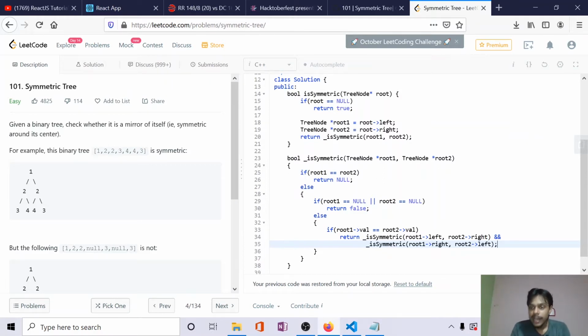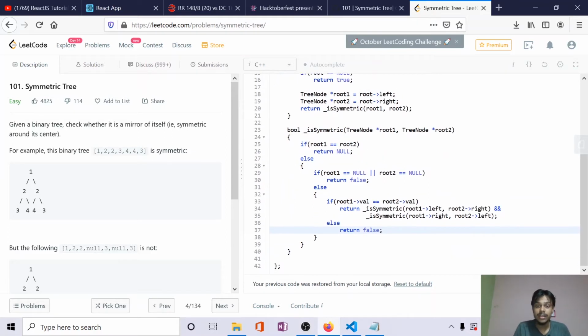Now this was the condition for if the values are equal. Now if the values are not equal, then do nothing, just return false. Although the structure is the same, if the values are not equal, then we can't consider the tree as symmetric, so that's why return false. Now we are done with the code.